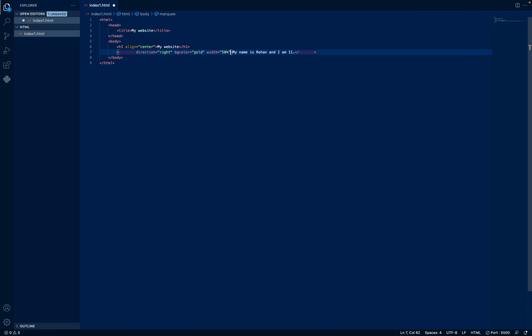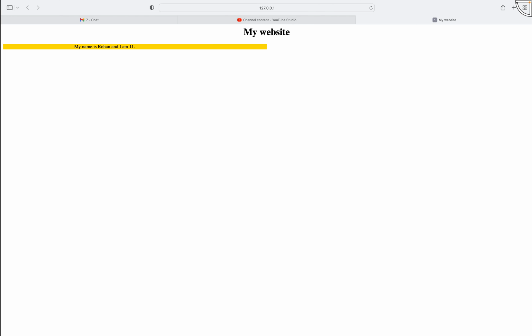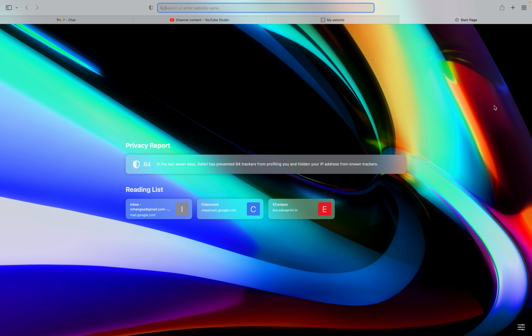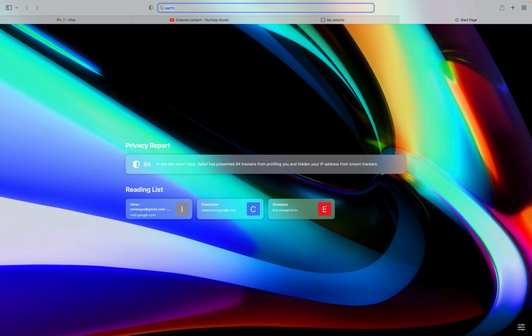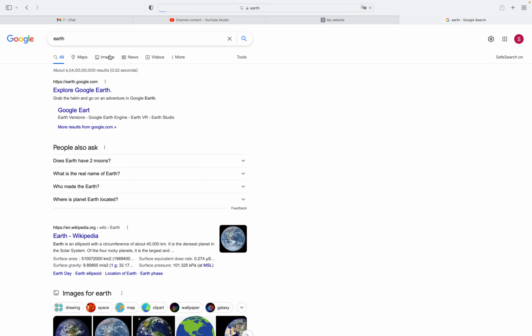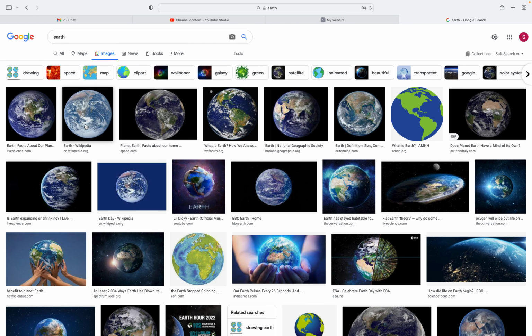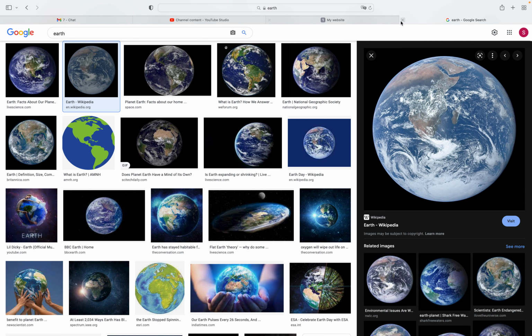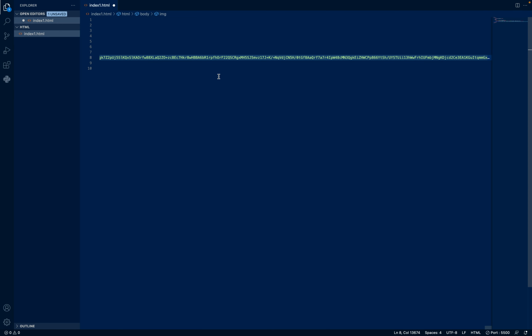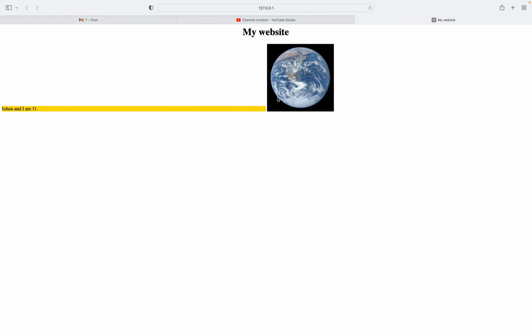Now if you want to add an image, write image tag and then src is equal to. Now go on the web and search for Earth or any picture. Open it and copy the image address. Paste. You can see this has come here.